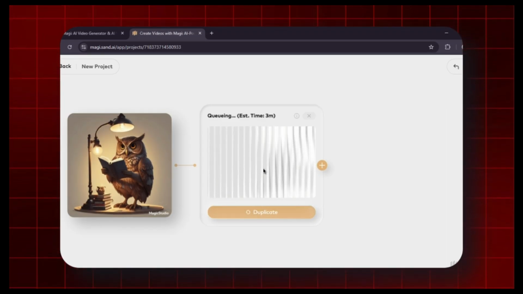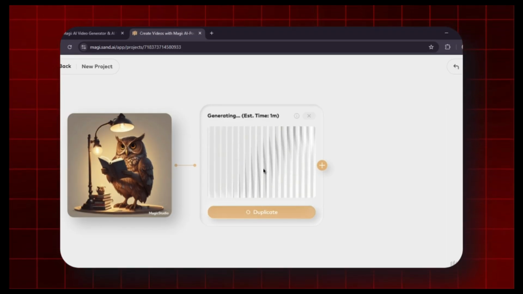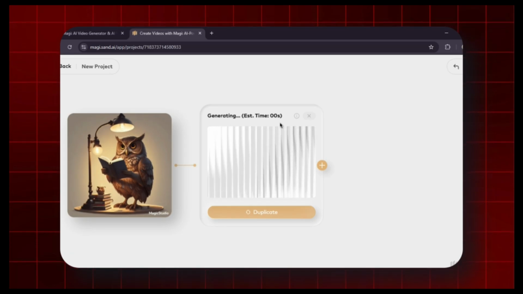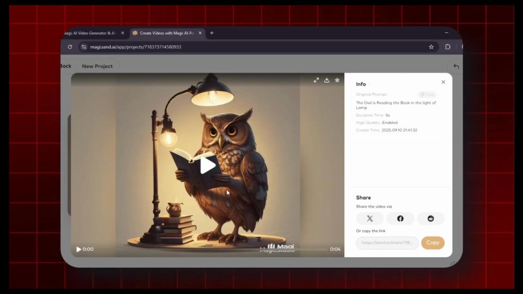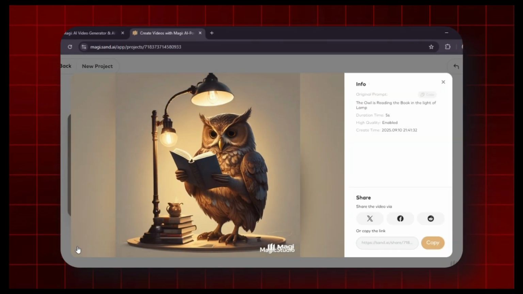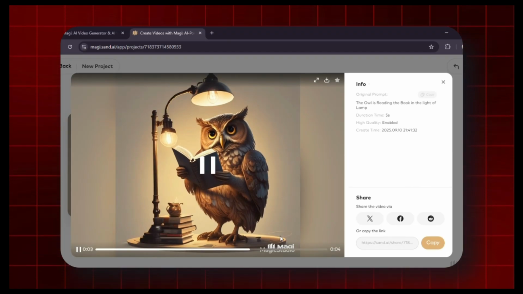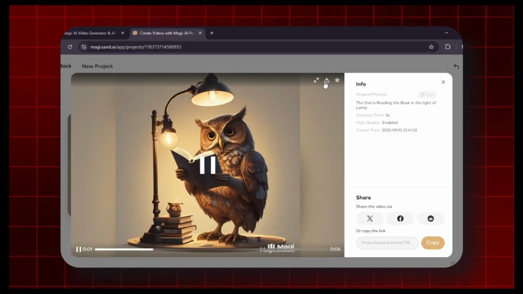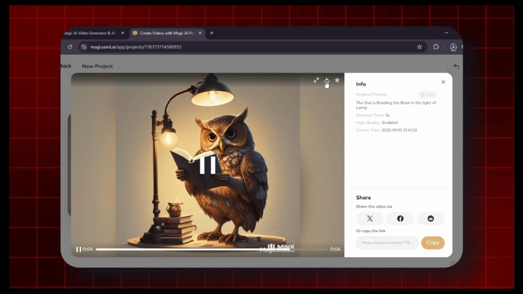It usually takes about 4 minutes to process, so be a little patient. Once it's ready, click on your video and play it to check the result. See? That's an amazing output, especially considering it's completely free. To download it, just click on the download button at the top. Your video will start downloading instantly.